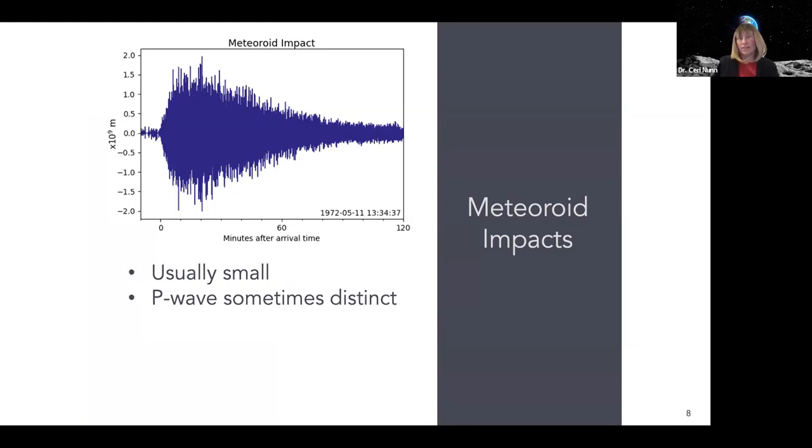So we also get the meteoroid impacts. Now these are usually small, this one's quite a big one. And then sometimes you get the P wave, you can actually see it come in well above the noise. And again, they're very frequent.